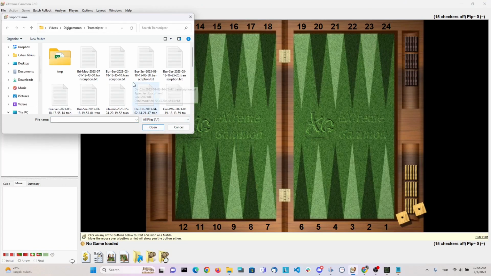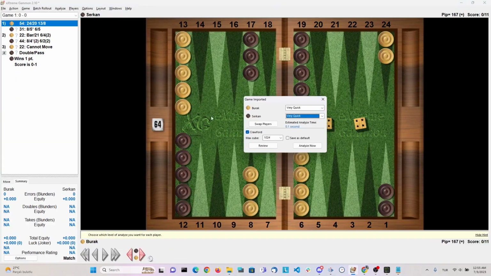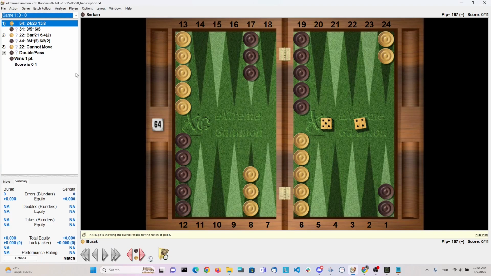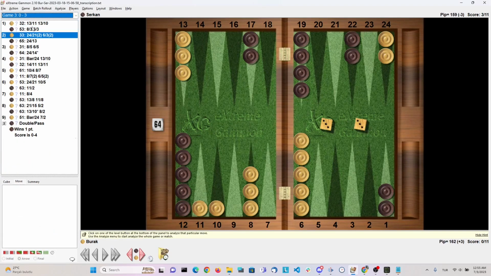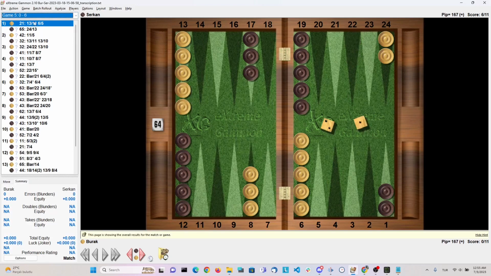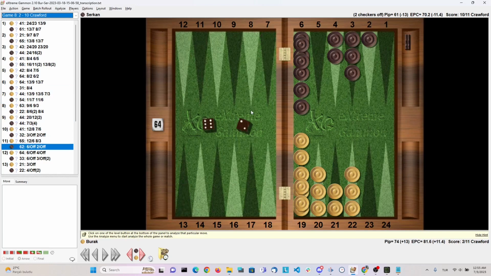All files selected, and then you have all your moves: game 2, game 3, game 4, game 5, game 6, all the way to the end. All of your moves are perfectly transcribed.